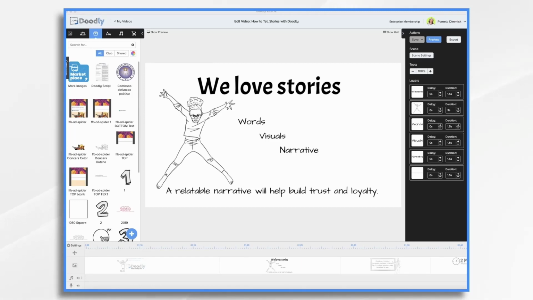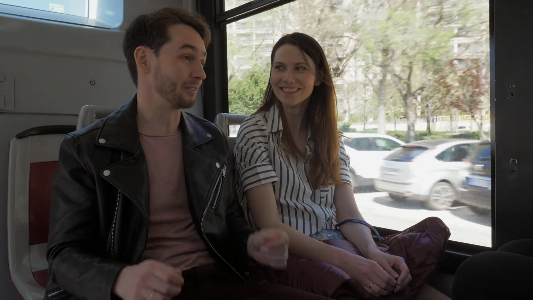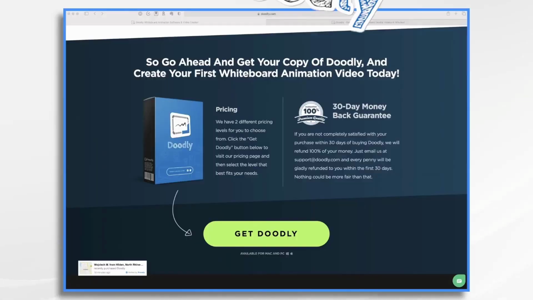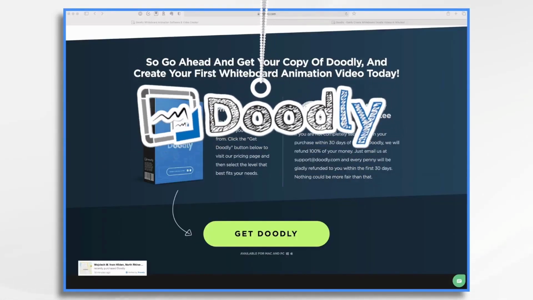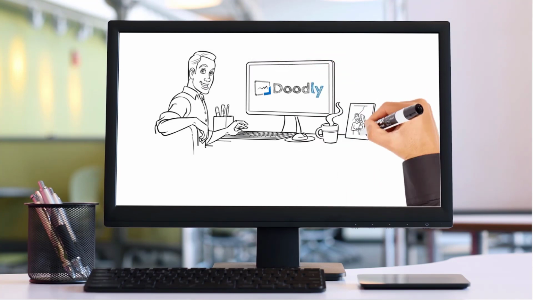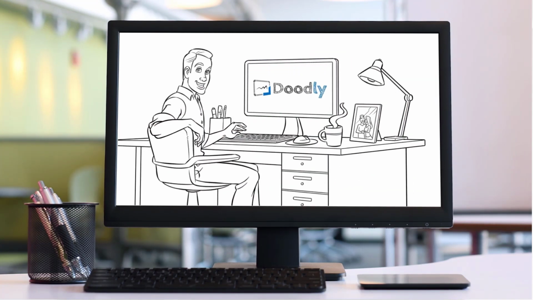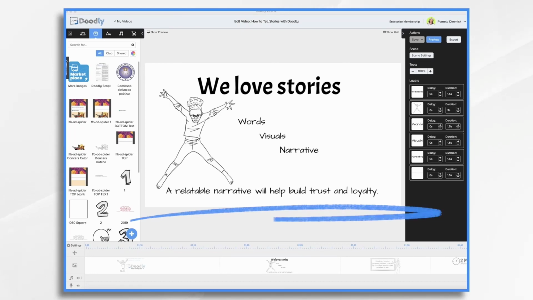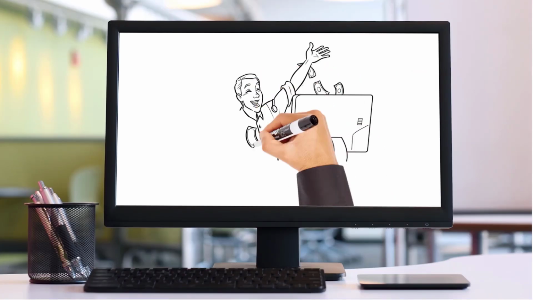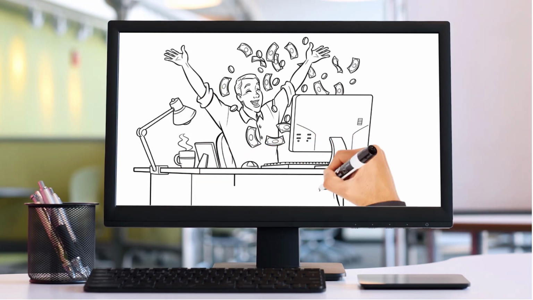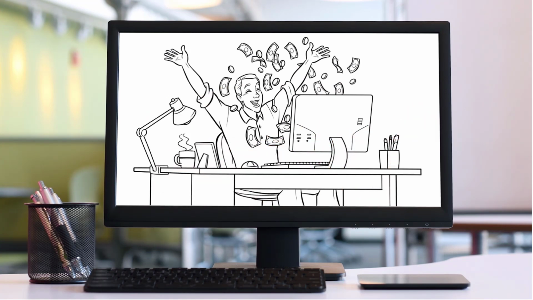Now, what if you could create content using your words, visuals, and the power of narrative to tell an enthralling tale? With Doodly, you can create an engaging whiteboard video that does just that. Stories are the building block of any brand. A relatable narrative will build trust and loyalty. Meanwhile, whiteboard animation is a powerful tool for businesses to increase customer retention and participation.